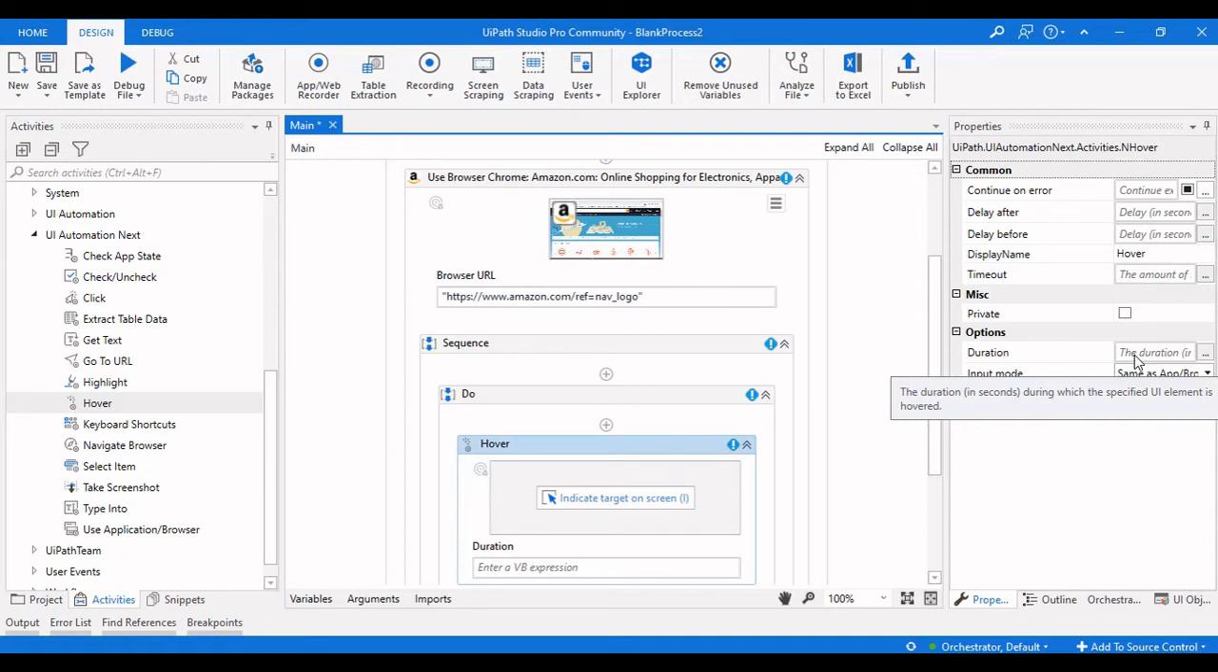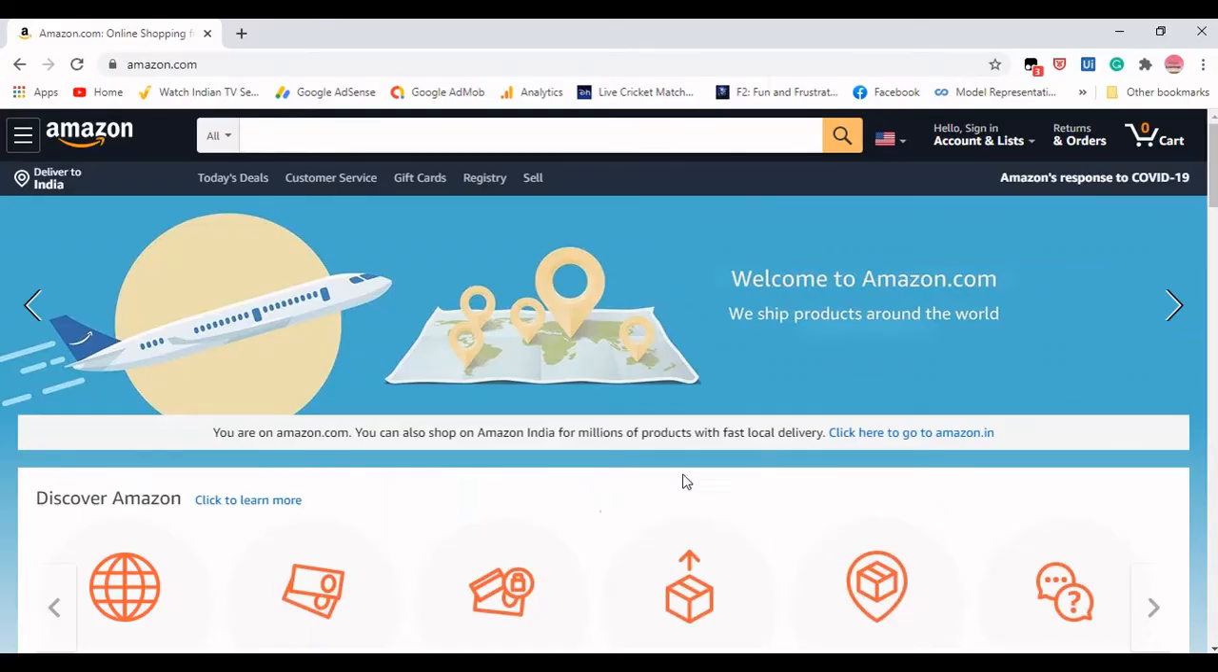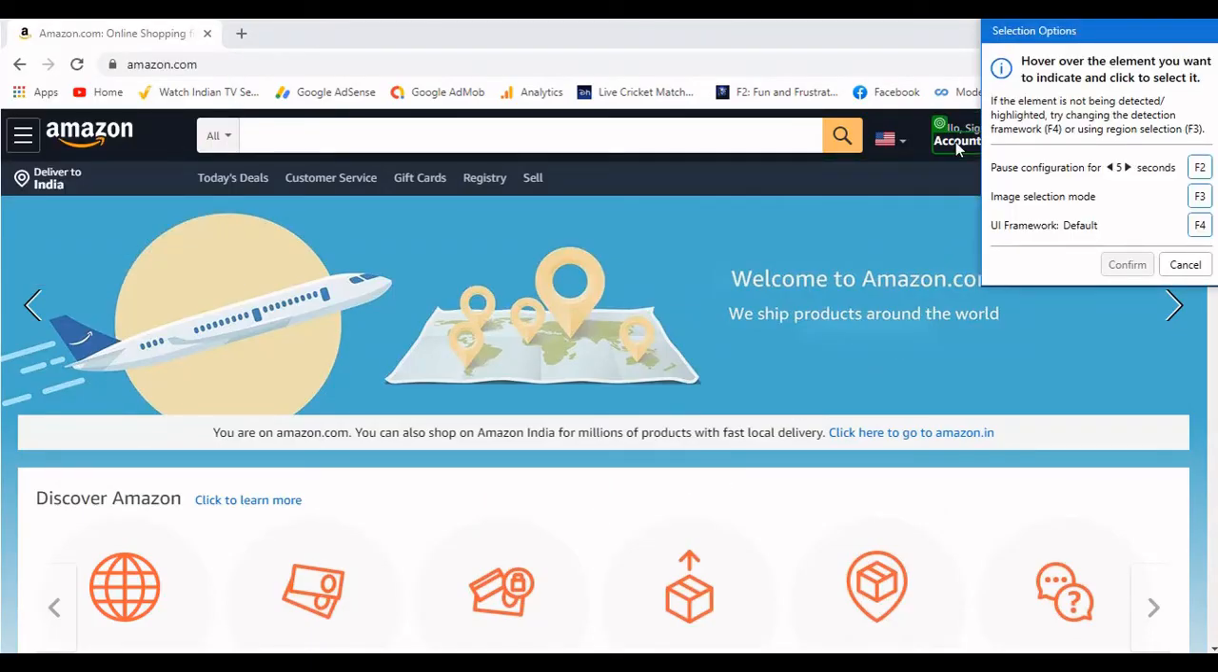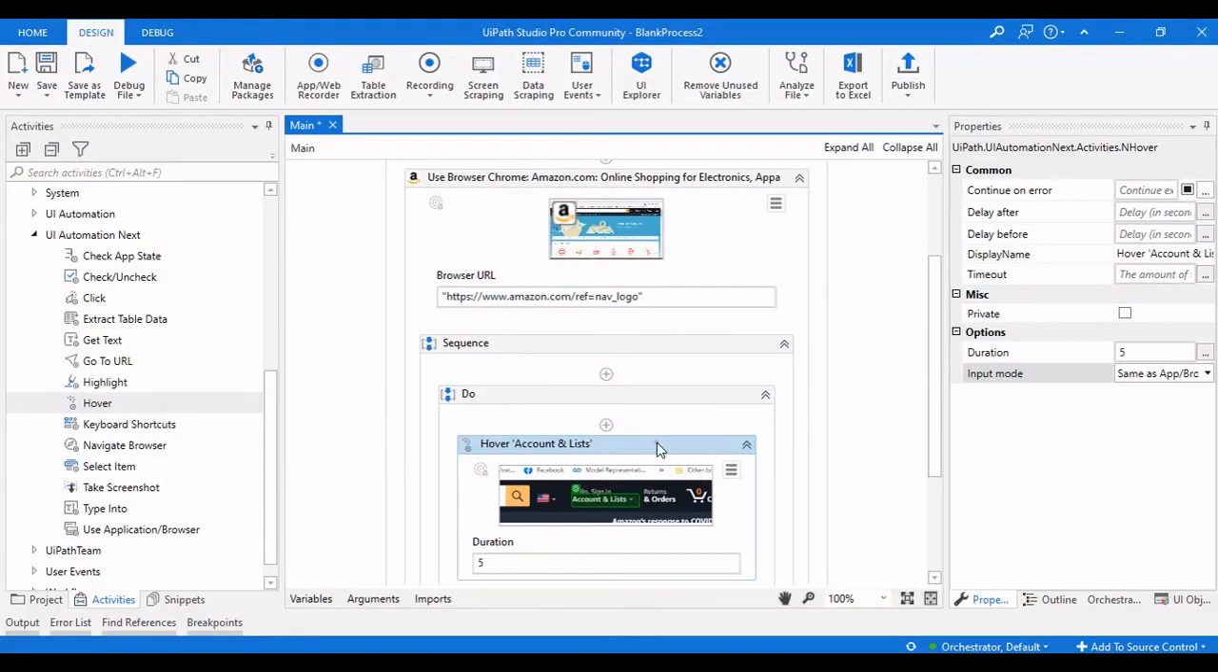The duration is in seconds, so we can give an integer value there. If I give it 5, it will take it as 5 seconds, so it will last for 5 seconds on the hover. Then there is the input mode, whether it is app or browser, or a hardware events or simulate type. The first thing is I need to indicate this particular target on screen. Let me click on indicate on screen and select this Account & Lists, so that we can see the hover image. Click on confirm here, and it will indicate this particular hover image.